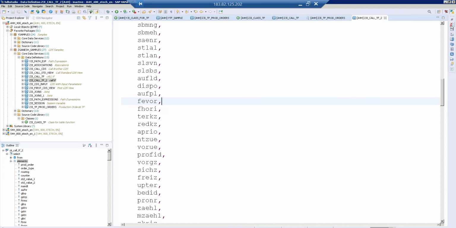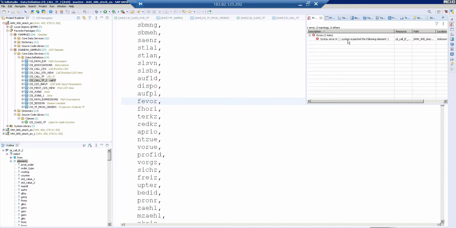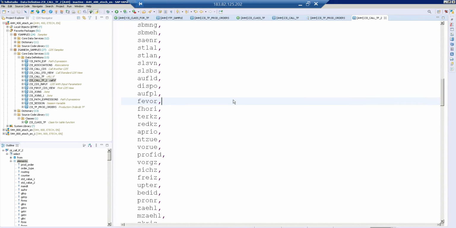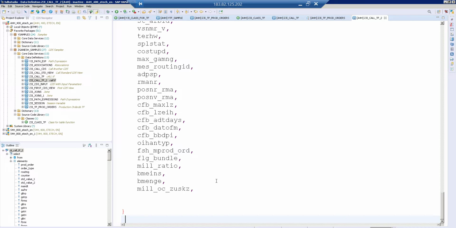There is an error. Let's see what the error is. Go to the problem view. Syntax error, I think somewhere some extra commas might be included. Yes, here. The last field should not have a comma. Delete it. And you have a check as well. Not only directly activate, you have a check as well, the same as we do in our ABAP. Same thing, you have a check over here. Okay, and try to activate it.